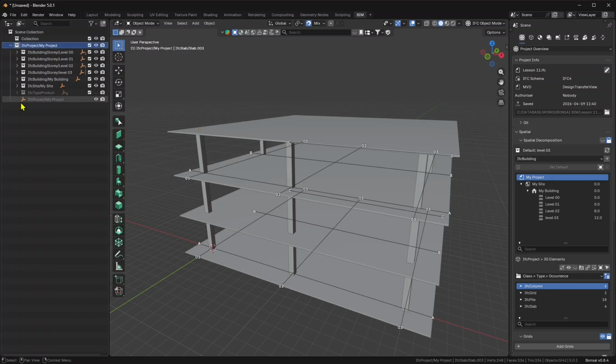So everything is, as you can see, correctly structured. You always need to keep an eye on the spatial decomposition on the right side, and make sure everything is in the correct spots, in the correct place. But you can also have a look in the outliner as well. And if you make some changes, remember to reload, otherwise they won't be visible.